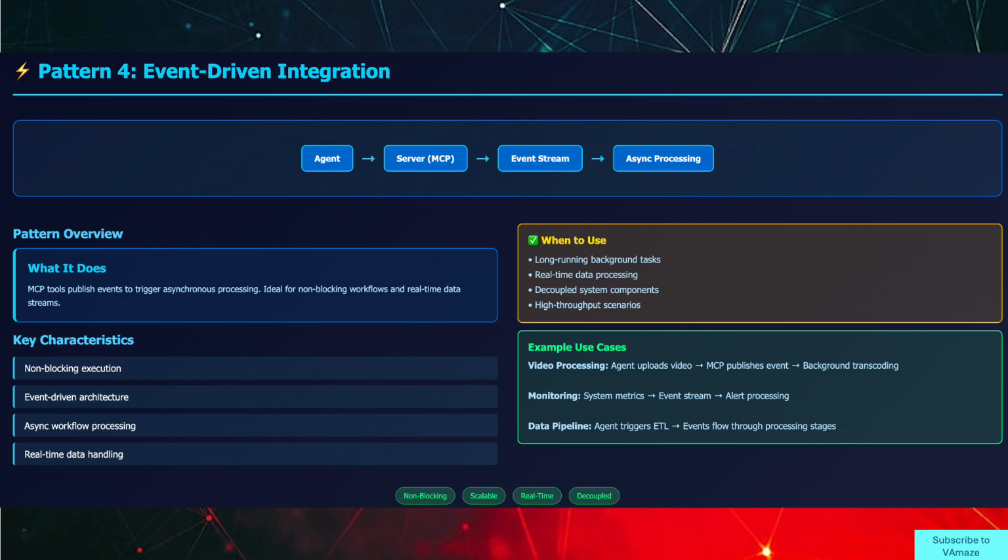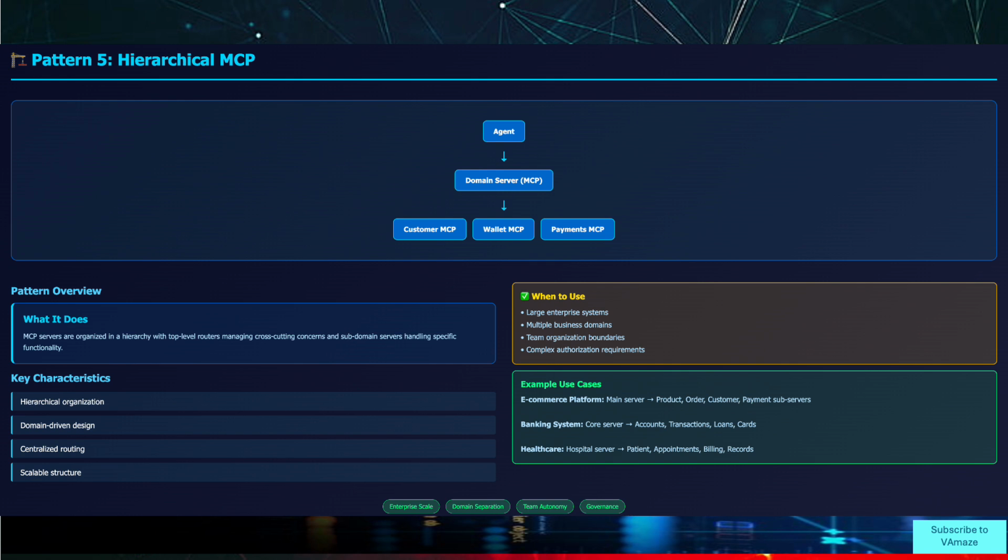A practical example: an agent uploads a video for processing. The MCP server publishes an event to the processing queue and immediately returns. Background workers pick up the event, transcode the video, and notify the agent when complete. The agent never had to wait.